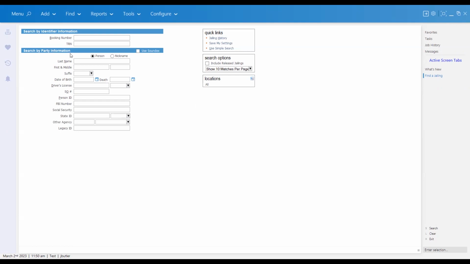On the search for party information, you can use SoundX, which allows you to search for names that sound similar, or if you're not quite sure of the spelling. I'm going to uncheck this because I would like to do a wildcard search. A wildcard search is a search requiring the first 3 letters minimum of a last name, followed by an asterisk or shift and the number 8. From there, you can enter first name information, any additional information if you have it. But I'm just going to search for COS with an asterisk and hit enter.